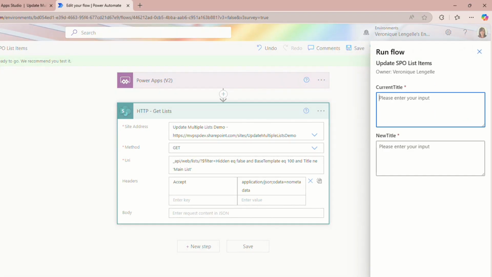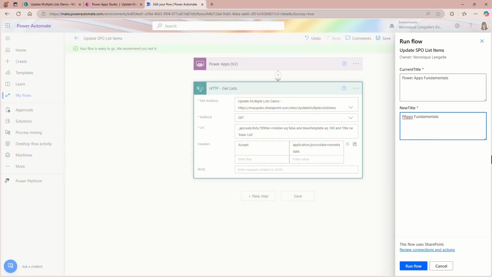And here it doesn't actually really matter at this point because we are not updating anything, but I'm still going to put real data so we can use this trigger again. I'm going to copy that and change the new title to just that. Run the flow.